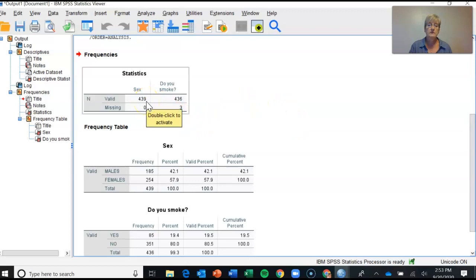But you see, for the variable sex, everybody answered the question. There are no missing cases. With the "do you smoke" question, however, you have 3 missing cases, meaning there were 3 people who did not respond to the question.